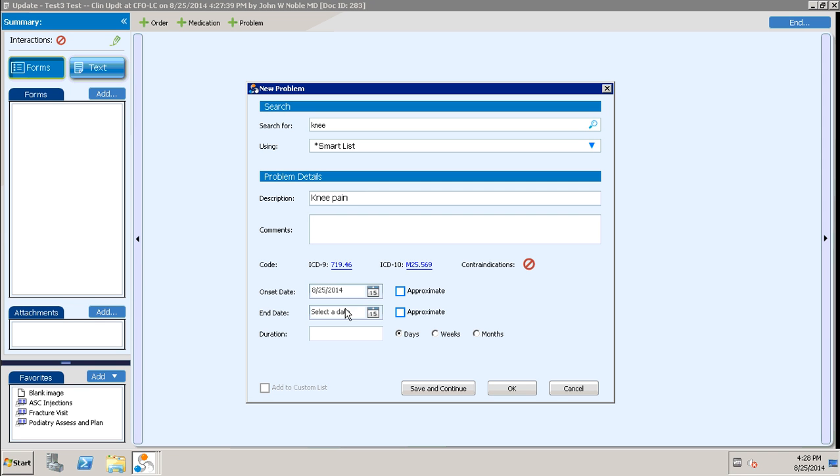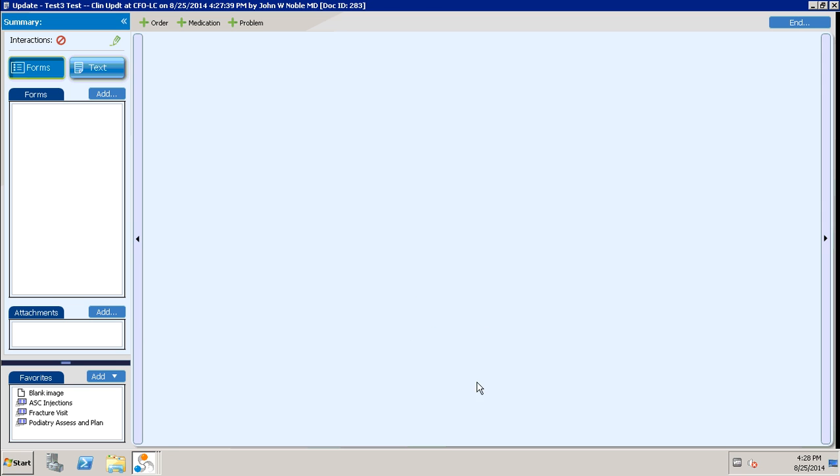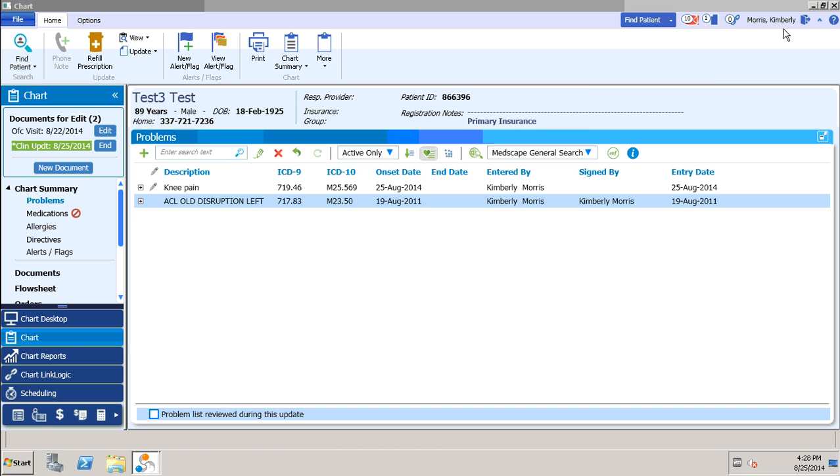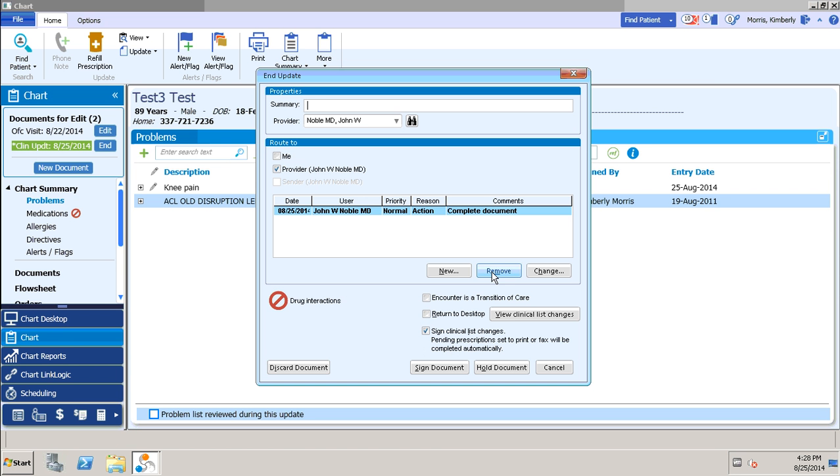If I know an onset date or an end date, that's okay. Save and continue if I have more. Say okay if I don't. I'm going to say okay. Now, because we cannot add anything into a chart without an update being open, a clinical list summary has been created to add the problem. So I still have to end this update. I want to remove Dr. Noble, and I need to sign it.